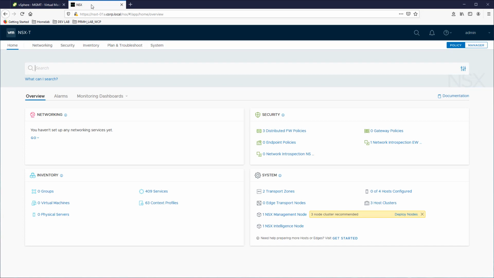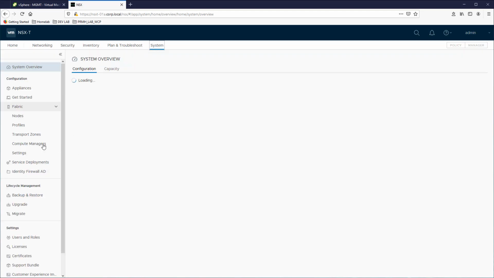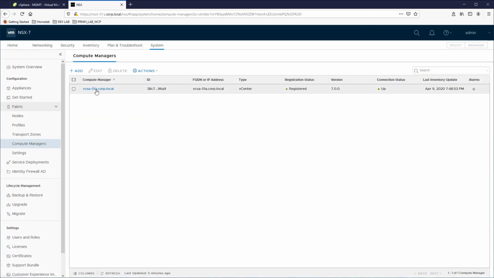Pulling up the NSX-T console, the first thing we need to do to prepare the clusters for NSX-T is to go over to System, go into Fabric, go to Compute Managers, and make sure that our vCenter server is registered with NSX so that we can now see the clusters and are able to prepare them with NSX-T.